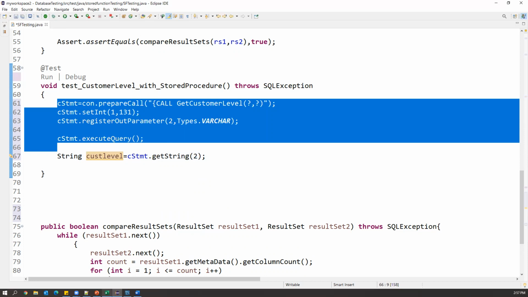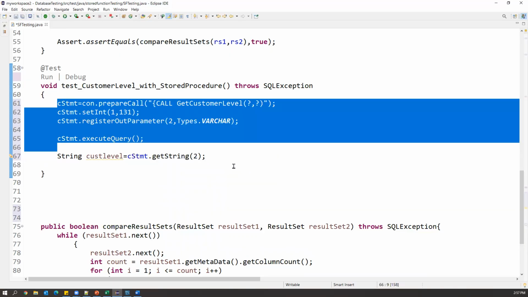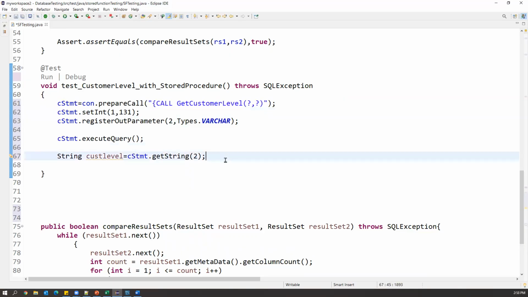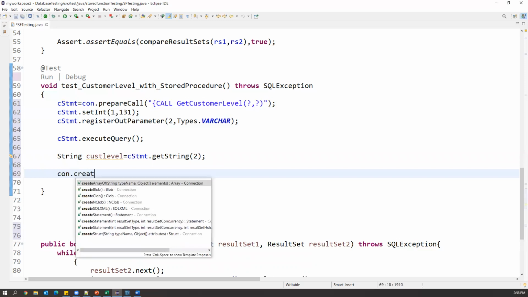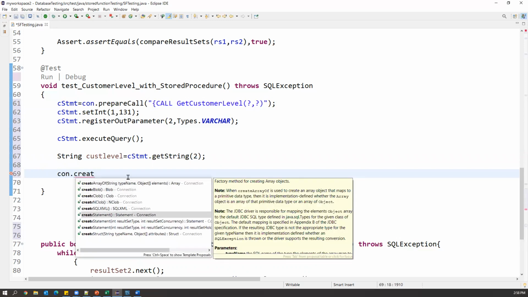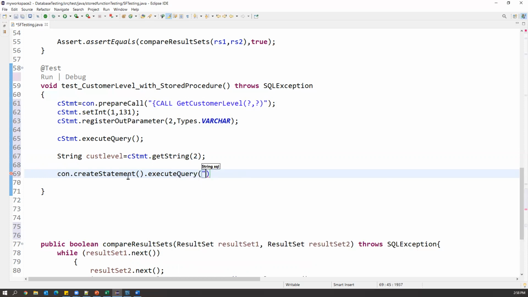Now we need to also execute our test query, and then we will compare the output. So now we need to execute this test query. This is a simple select statement. To run the select statement, we will just create a statement and execute query. So by using connection object dot create statement dot execute query. Here we can directly specify the test query.